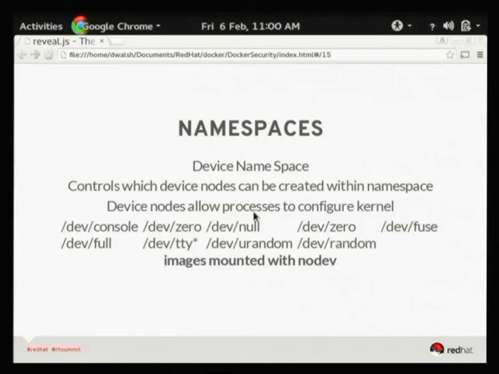We also mount, so if you provide a Docker image, you could put a device node onto the image and then convince me to run it inside of a container. But all the images are mounted nodev, which means that if you have a block device or a CAD device inside of your image and mount it into my system, the kernel will stop you from being able to use that device, even though it's set up as a device node.